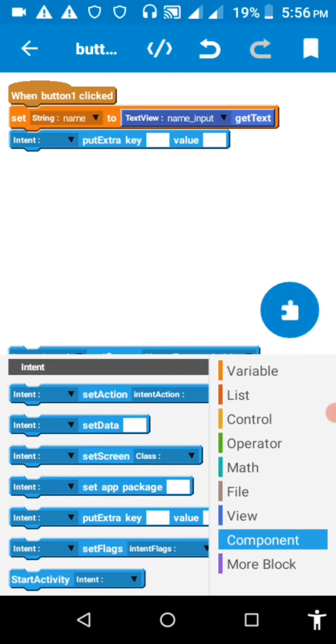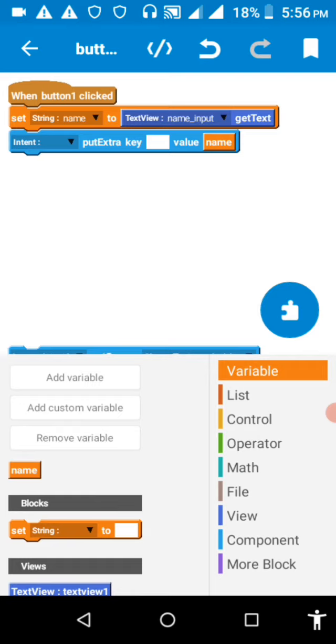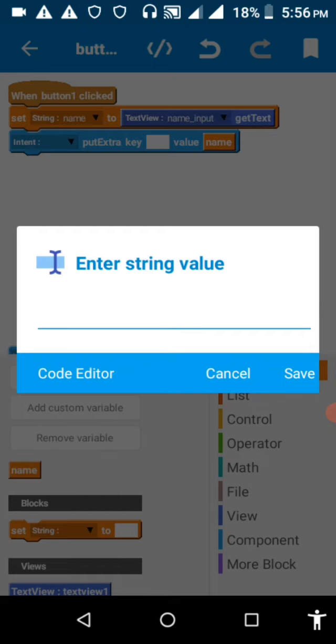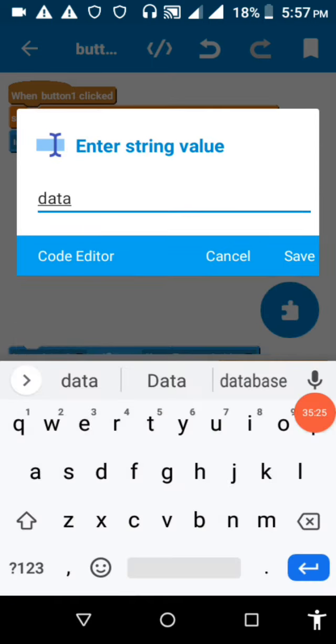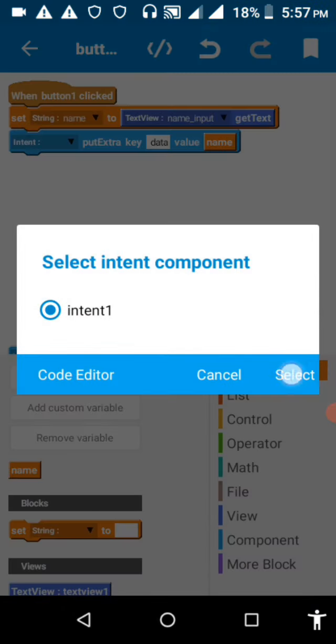Now what this put extra means is that you set a key, which is a unique name for the data we want to pass to the next page. Then we set the value, right? For now, the value we want to set is name, right? The name is the value of the data we want to pass to the next page. Now we'll give it a unique name. This unique key will be used to retrieve the value back in the next page. Let's call it data, right? Then we set the intent to intent.